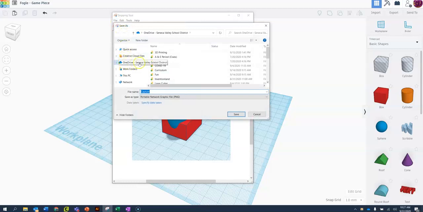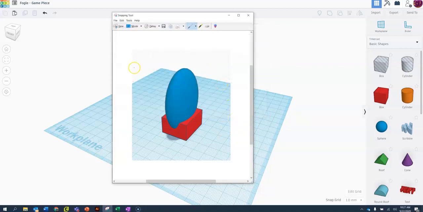I always recommend saving your pictures to your OneDrive account because they'll stay forever. Remembering where you saved it and what you called the file is going to be very important. I'm going to click Save to save this file, and that's all I'm going to do.